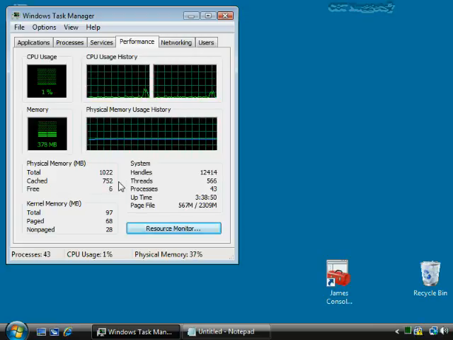Then you can see over here in terms of the system, handles, threads, processes, all of these things relate to how much is being demanded of the processor at this current time. Each thread will have a way of connecting to the CPU. So if an application is using one of these threads and it needs attention from the CPU, it'll use one of those threads to jerk the chain, so to speak, of the CPU and say, hey, I need some time here. I need some attention. The uptime and then the size of the page file are here as well.